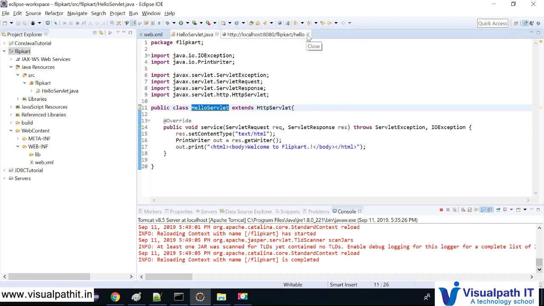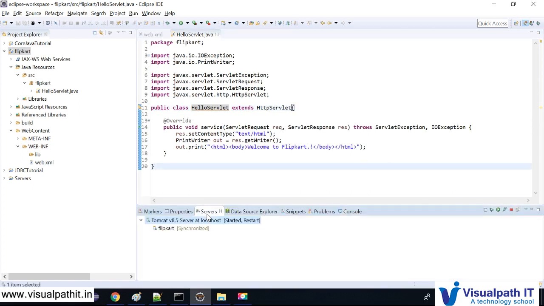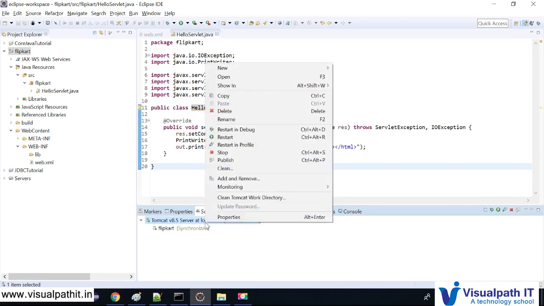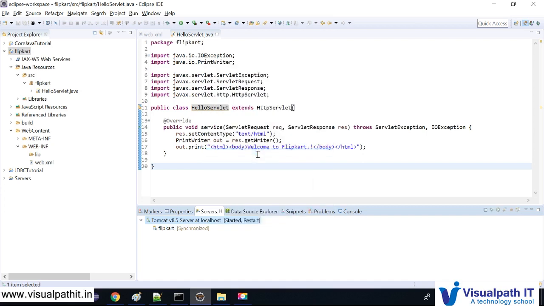Let's go and make our application more dynamic so that we can add more layers into our application. So let me stop the server. To stop the server, you just go to the servers panel, right click on it and stop it, or you just click on this red button, then the server will be stopped. So either way you can do it.